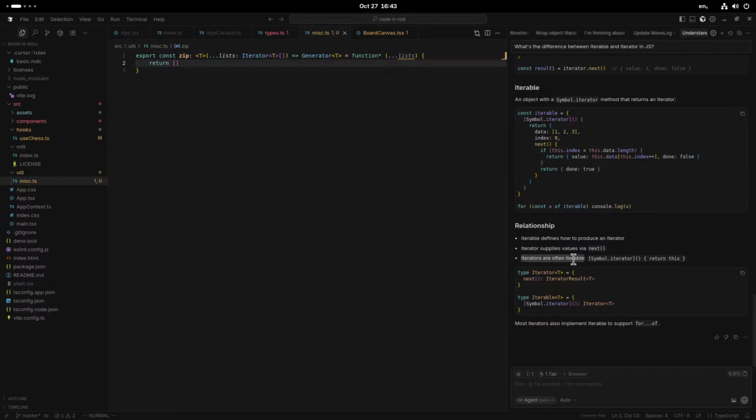See, I think they have this backwards. Iterables are often iterators. I think they said it the wrong way. It technically would be true, like if it's true in one direction, it's true in the other. I just think the way they say it emphasizes the wrong thing. Iterator factories are often iterators. I don't know, whatever. Most iterators also implement iterable to support for of. Okay, this is really unclear.